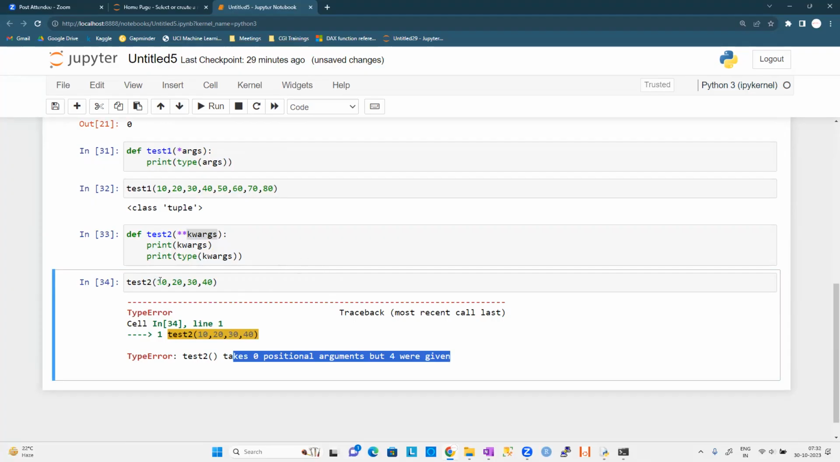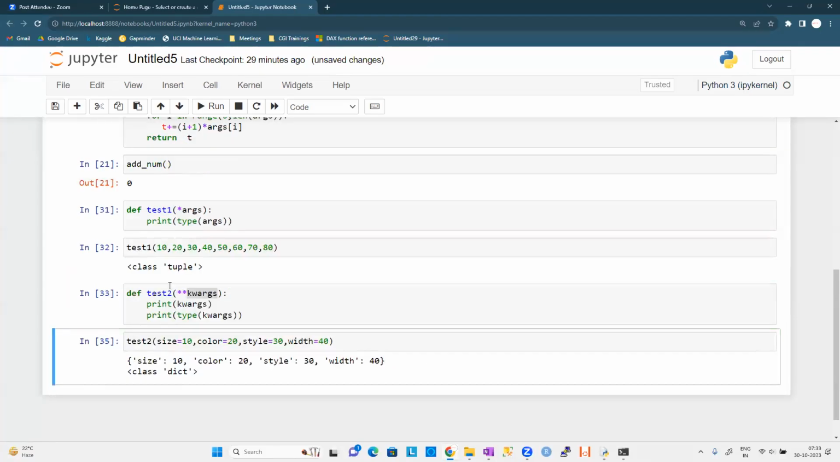You give any names. I don't bother about the names, guys. Let us say size equal to 10, color equal to 20, style equal to 30, width equal to 40. Anything you do, it never matters. Execute. See, guys, internally how it is converted, observe carefully: size 10, color 20, style 30, width equal to 40. It's not giving any error. Sir, what to do with that? I'll tell you. Sir, how can you utilize them? I'll tell you. Okay, but this is how it works.